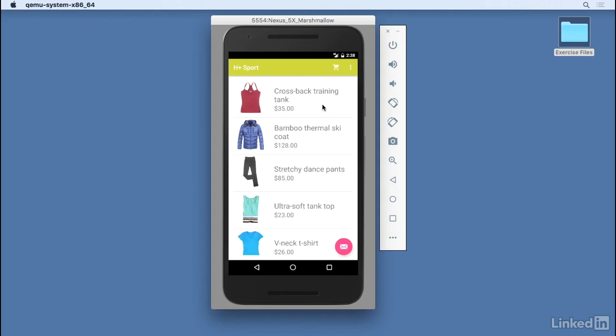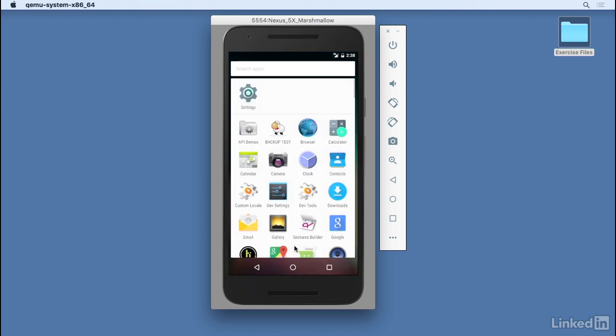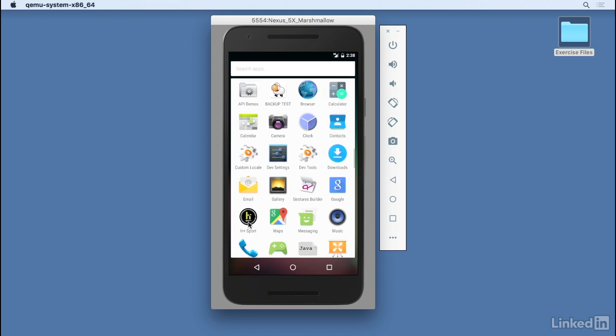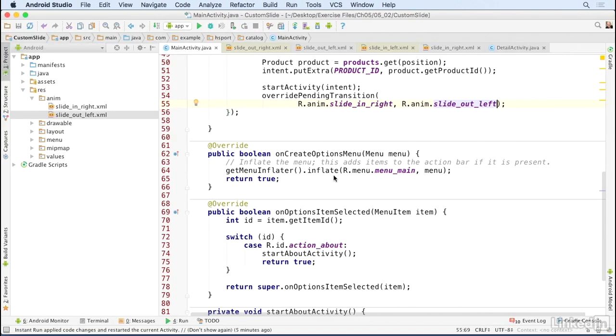Before I try to test this, I'm going to uninstall the existing app from my device. The reason I'm going to do this is because with the new instant run capability of Android Studio, there are certain times where making changes to various resources can cause crashes in the application. So I'll go to my application list, I'll locate my app, H+ Sport, and I'll uninstall it from the device. Then I'll go back to Android Studio. Notice on the toolbar that the stop button is now disabled because Android Studio detected that the app had stopped. And then I'll clean the app to make sure that everything is being packaged correctly, and then I'll run the app on the device.